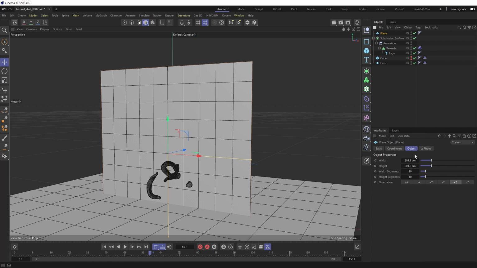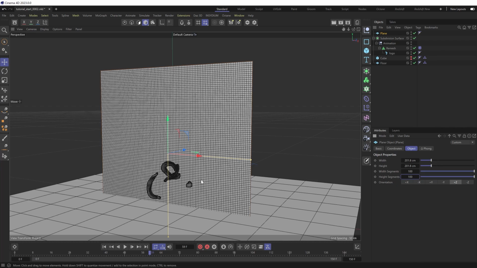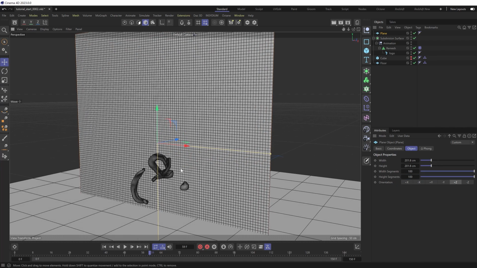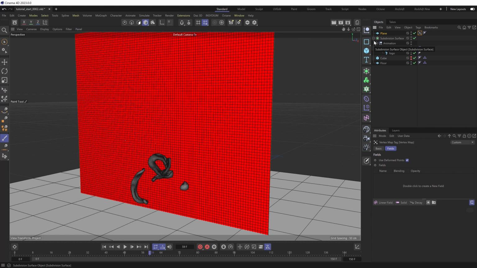So let's just subdivide it a bit, maybe 100 by 100. And we're going to use a vertex map to generate a map of the part of the plane that comes into contact with the logo. So on the plane, let's hit Shift C again, and we'll grab a vertex map, which makes the plane turn red, which indicates the area of the map which is inactive. But we want to set this up so that the parts that are in contact with the logo are active, in which case we'll turn yellow. So let's set that up.